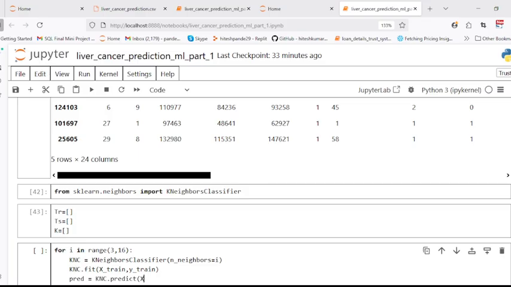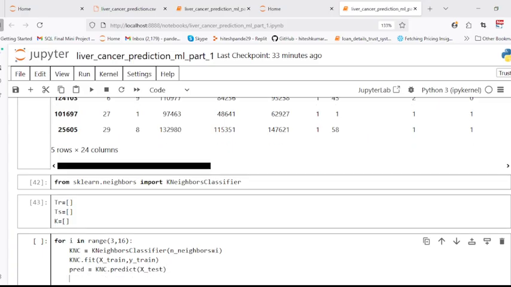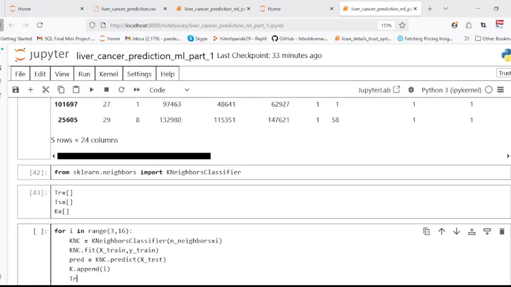And now we want to predict the output variable of the test part. And then one by one, each element of the KNeighbors classifier should be appended to the k, and one by one, each element should be appended to the trained variable. So for that we can write KNC.